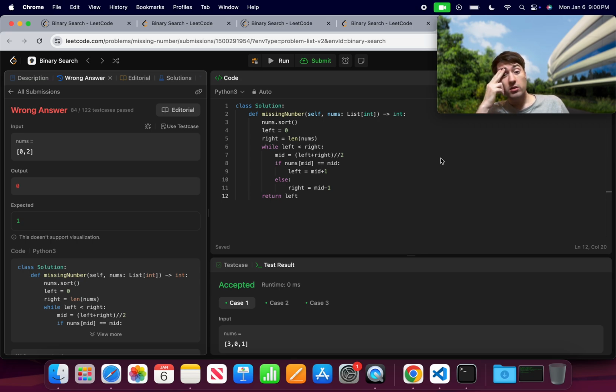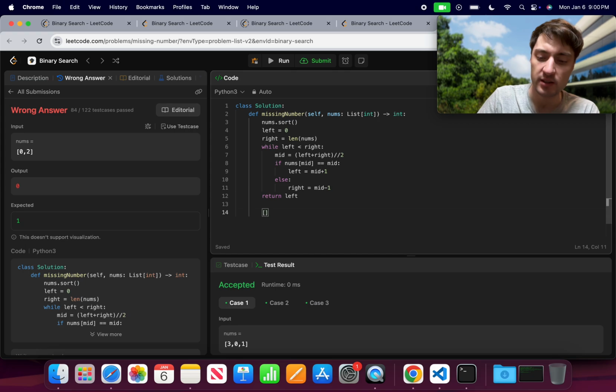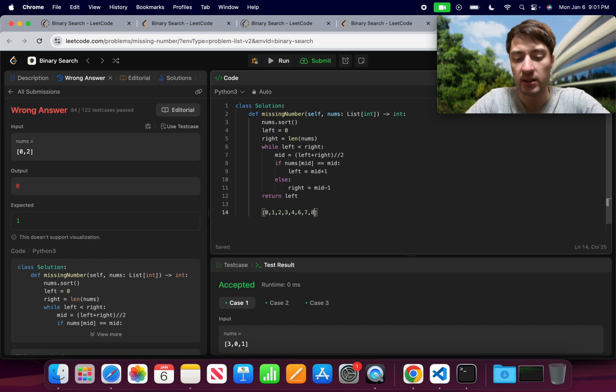So I feel like with binary searches, I have not wrapped my mind around exactly what it's doing or how it's working. Let's see, so we have this here. We're going to have 0, 1, 2, 3, 4, 6, 7, 8, 9. Okay. So I'm going to have left here, right here.